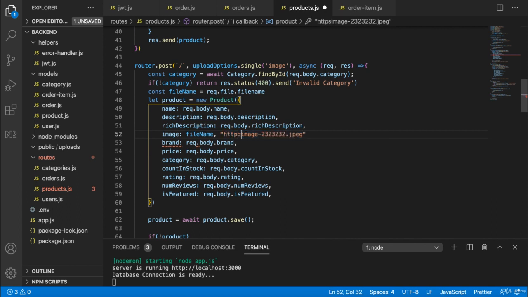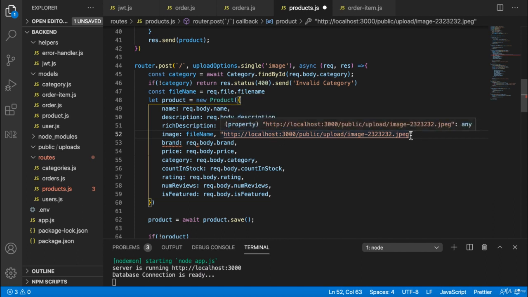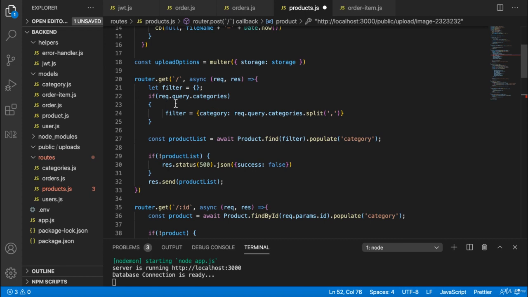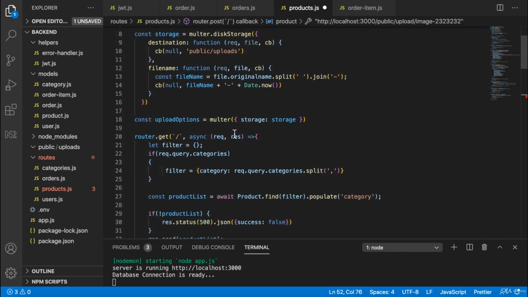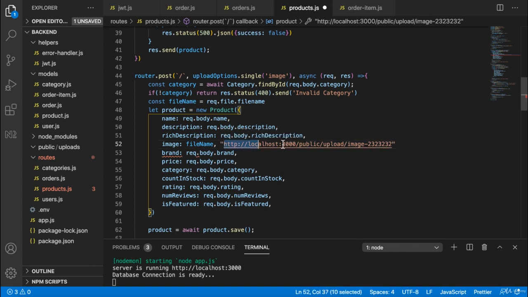So I will say http localhost 3000 and the upload folder, and then the image with the name and the extension. We forgot also here to add the extension, so we have the file name only like this. We need also to edit the file name options here to include the extension. We will see that when we are validating the file in the next lectures. But now let's focus on this part, that we need the full URL, not only the file name.